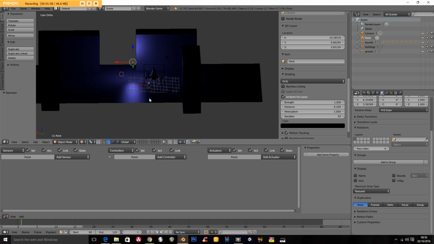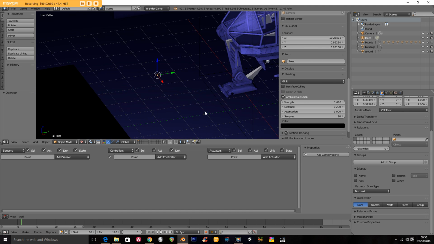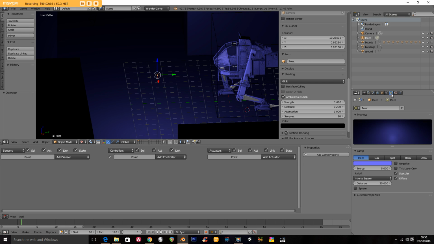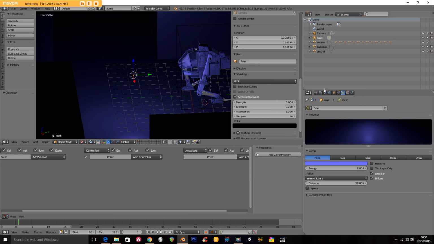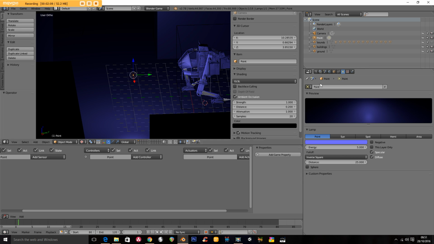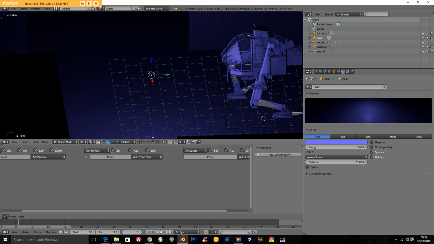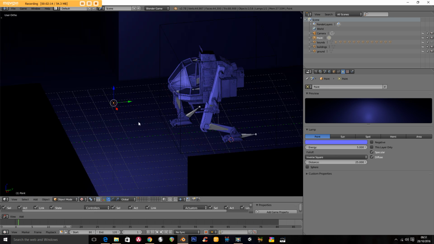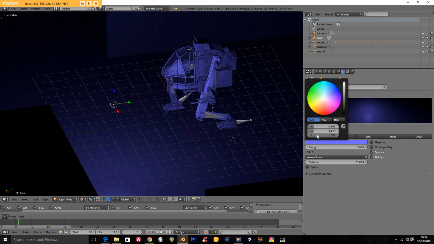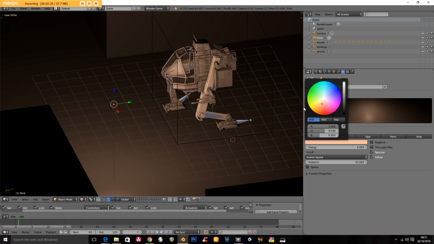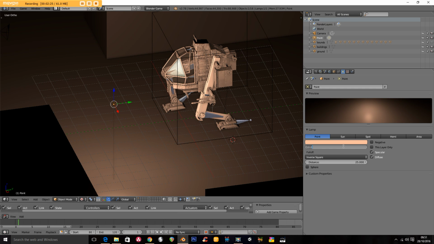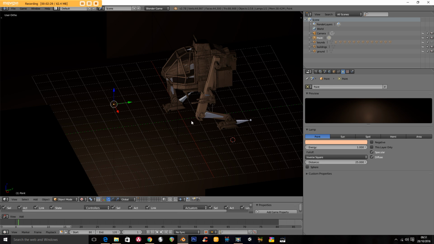Now, what have we got? We have got a point light. So a point light behaves a bit like a bulb. If we go over here to the properties window and have a look at its settings, it has a color, so we can give it a tungsten light bulb color. It has an energy, so how bright and dark it is. It maxes out at 10. By default it starts at 1.